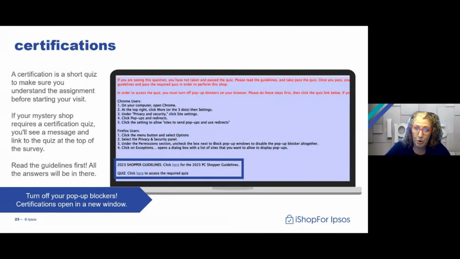If the particular program that you are working on has a certification, you will also see a little note right below the shopper guidelines that will prompt you to click for access to the required quiz. You can use and should use the shopper guidelines to pass this quiz. It is an open book test, but you do want to make sure that you've read the guidelines because all of the answers will be in there.